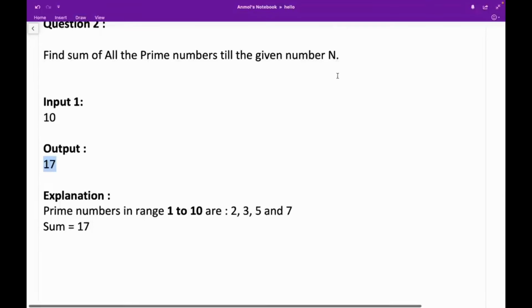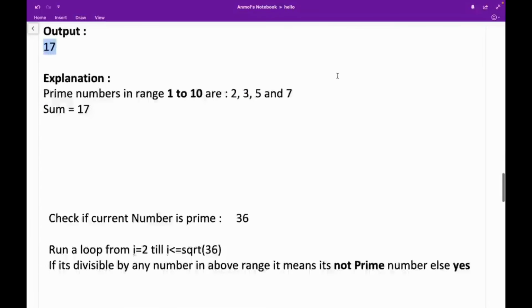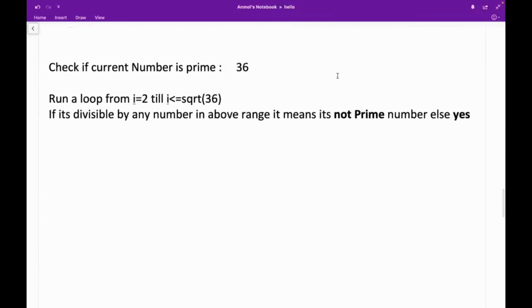Now let's quickly see how to check whether a number is prime or not. First we need to see how to check whether the current number is prime, because from the range 1 to n, we have to check every number. Let's take an example that our current number is 36. We have to check whether 36 is a prime number or not.